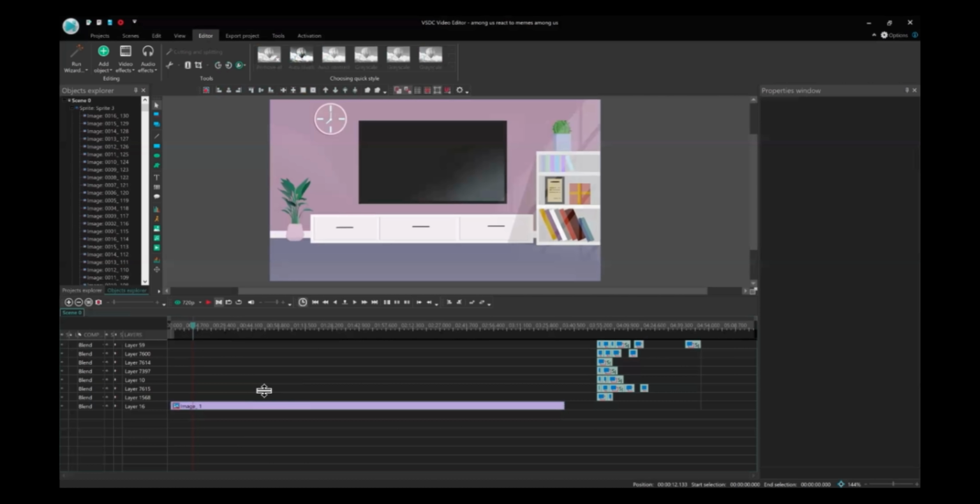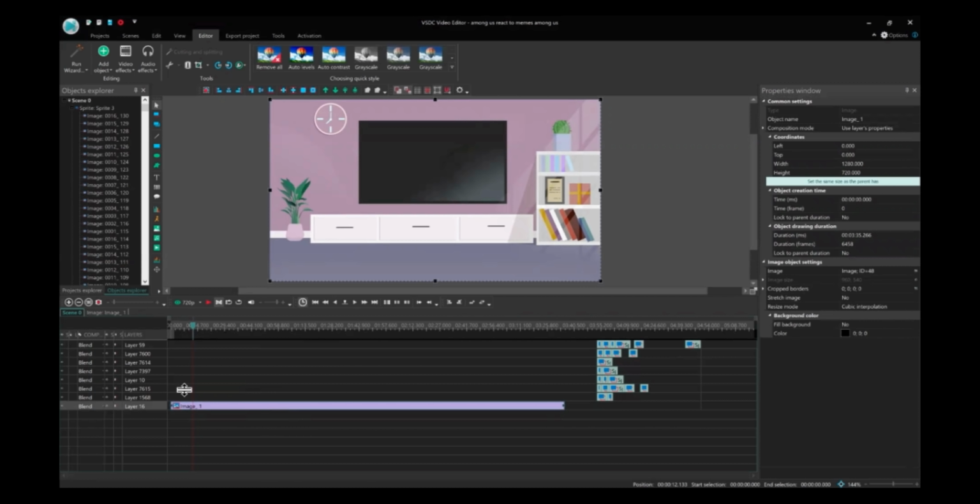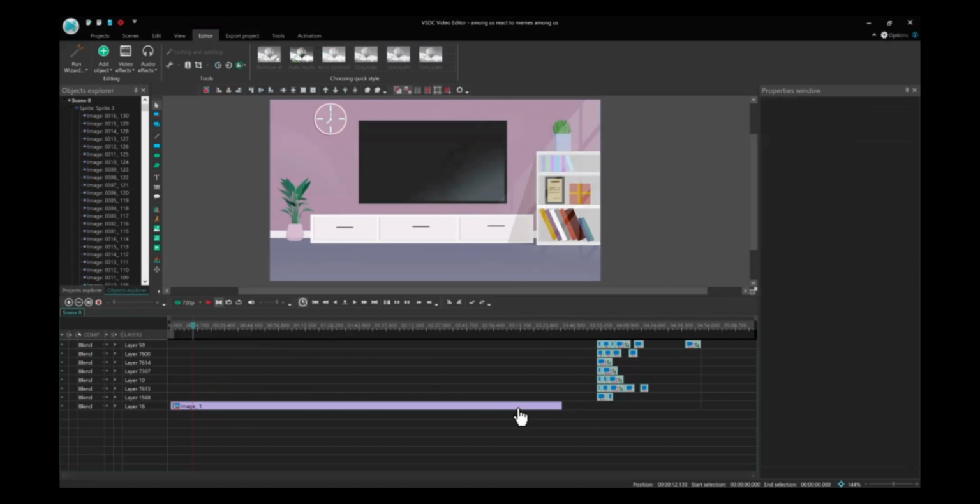So I just pasted the background. What you do with this is you can change the duration manually. If not, just leave it there, and then you can fit it. You can modify it, make it shorter or longer. In this case, it doesn't really matter because it's just a picture.